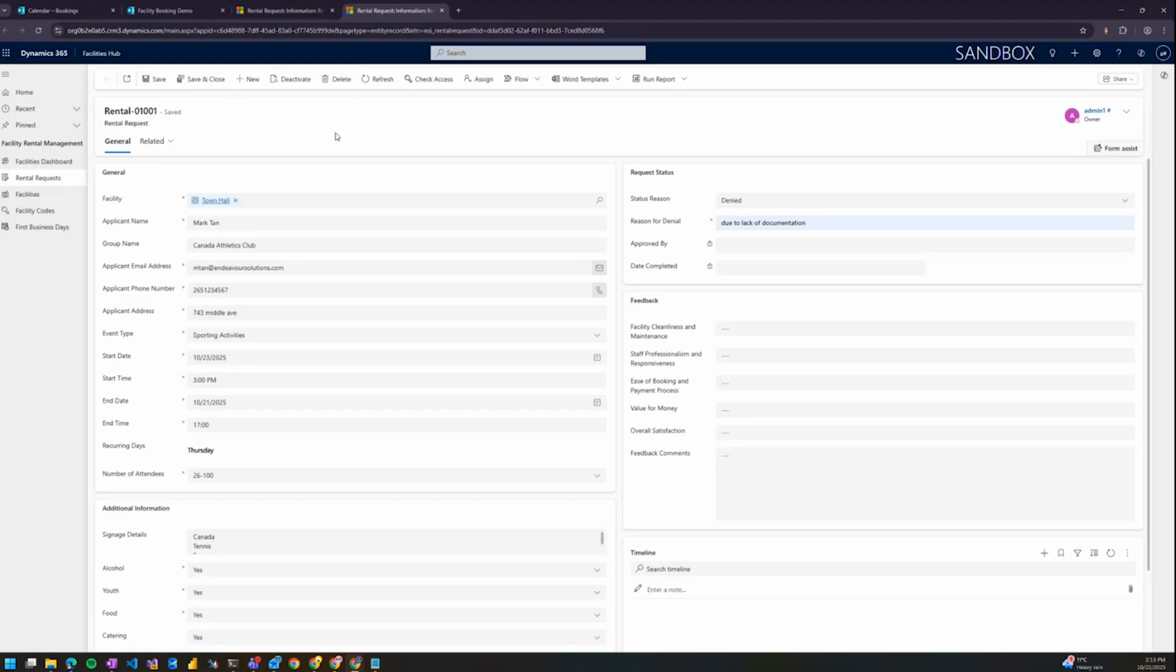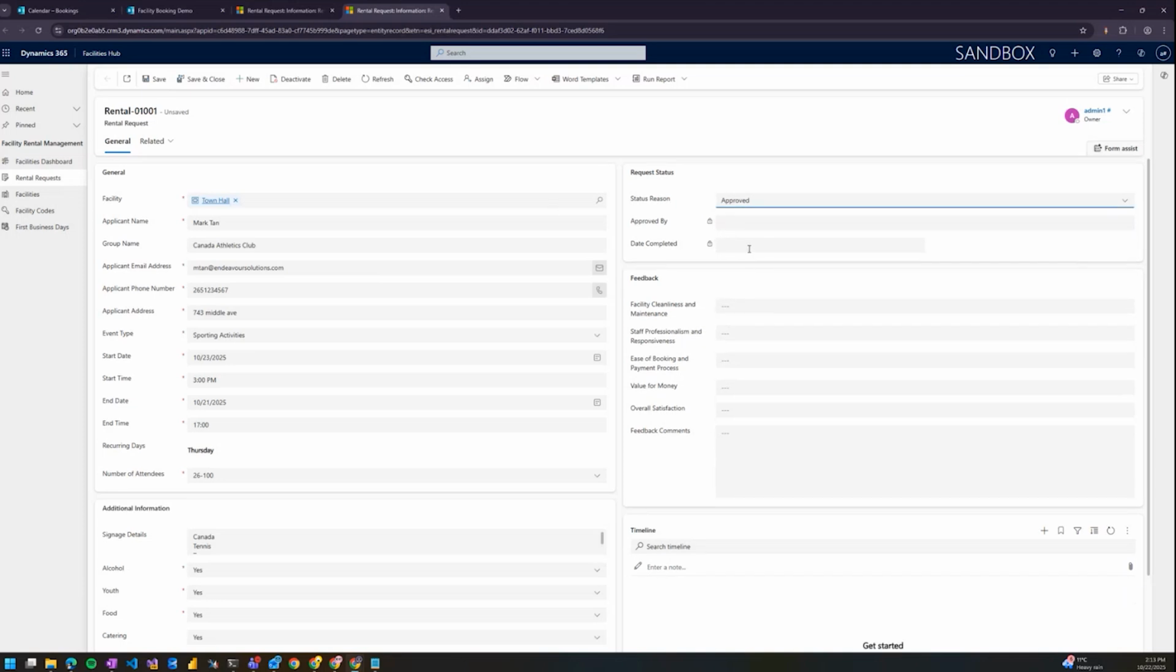This would again trigger another notification towards the email address provided by the applicant, telling them the reason why they got denied. And lastly, approved. Pretty straightforward. The application meets all requirements.